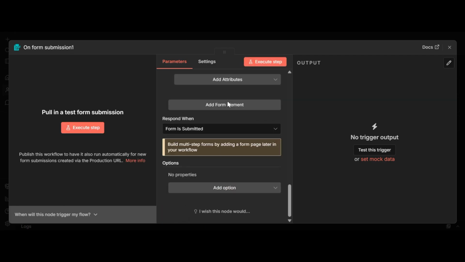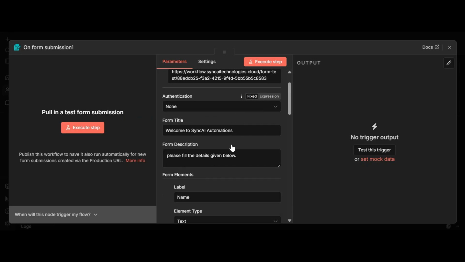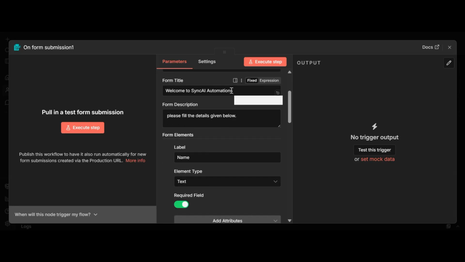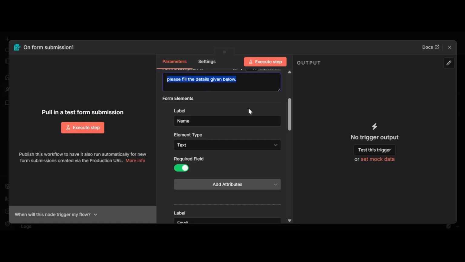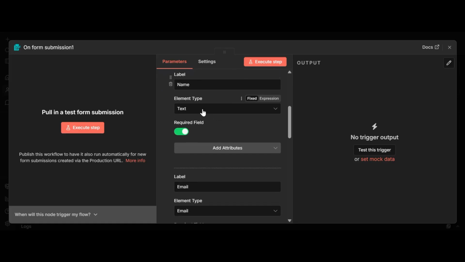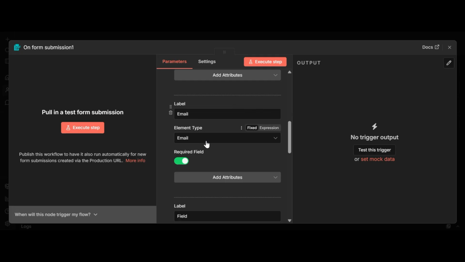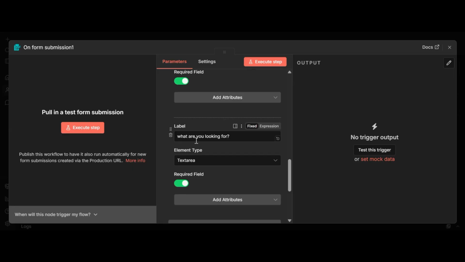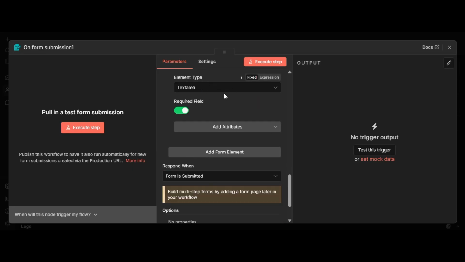Okay, so this is what I have filled in over here. In title I am keeping Welcome to Sync AI Automation. This is our company's name, my company's name. Over here we keep the description, where we write something like please fill in all these details, right? Name, text, this is mandatory. Same way email, the type of this text would be email, so that's what we are choosing. Then field, and then what they are looking for, so this would be a text area because a person is going to come and spit out a full story over here. So that's why we are keeping a text area, right?